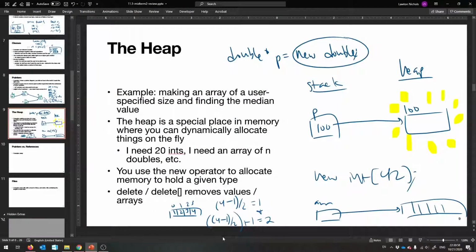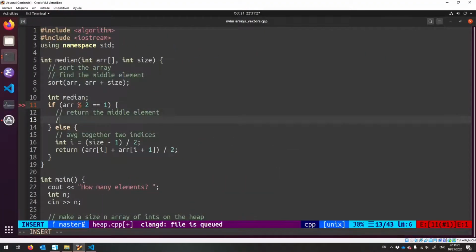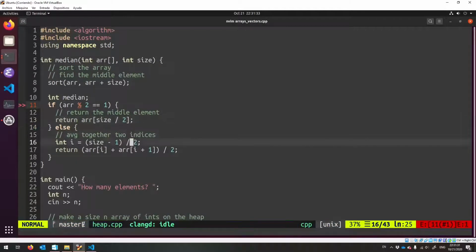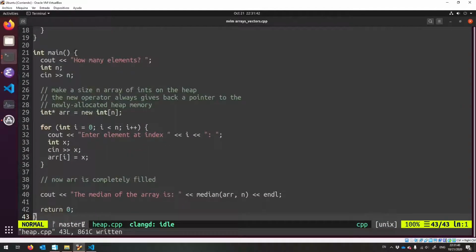So if it's of odd size, like 1, 2, 3, 4, 5, indices 0, 1, 2, 3, and 4, how do you find the index 2? You take the size, 5, divided by 2. What do you get? 2.5. So integer division is just 2. So we're golden there. Okay, so that's how you find the middle element. Oh sorry, it's size mod 2, not arr mod 2. So that, in theory, should work, and let's see if this works.